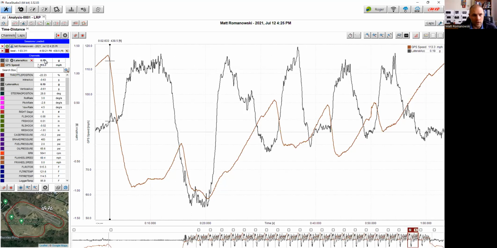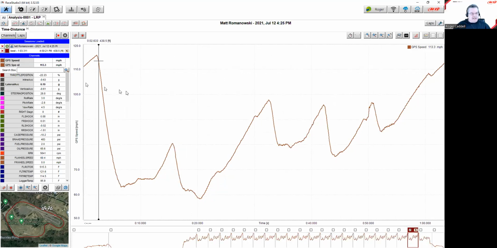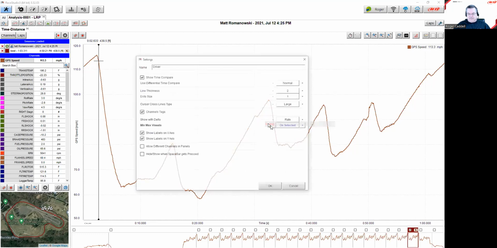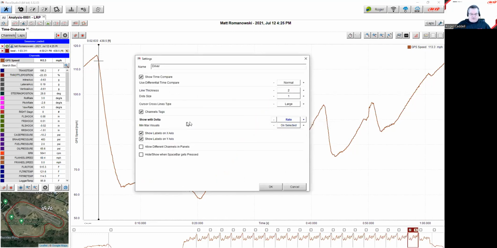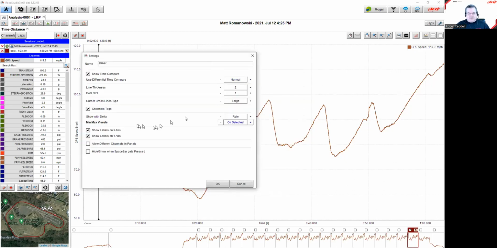Okay. Now let's turn off that GPS lateral G's. Let's bring that back up. Show with delta is one that I'll chat about real quickly because I want to show that delta function. Right now, when you're using this red triangle, it's a measure tool. You're trying to figure out how much speed was gained up this straightaway, let's say. You can have the rate, and it's just a slope line, right? And it's telling you how steep that line is. I'll demo it in a minute.